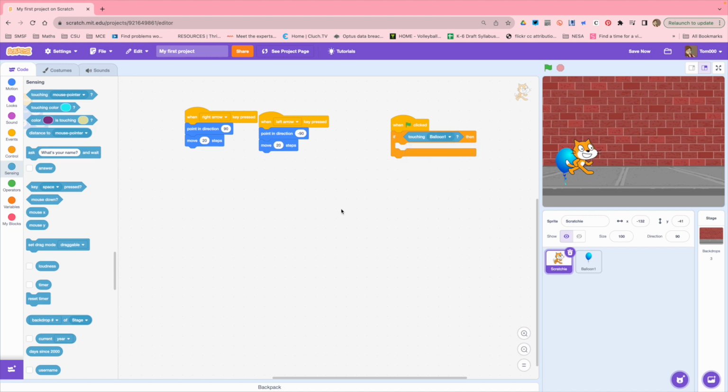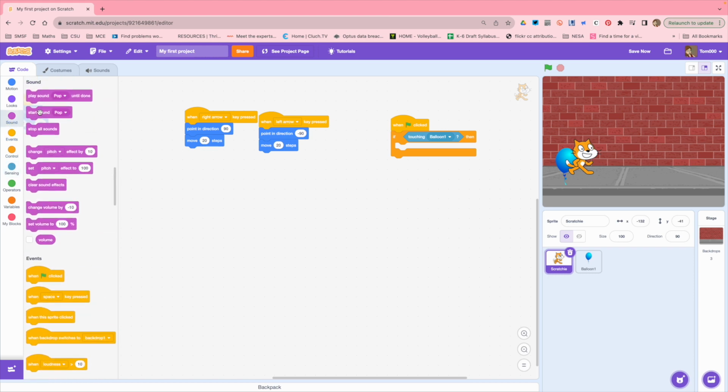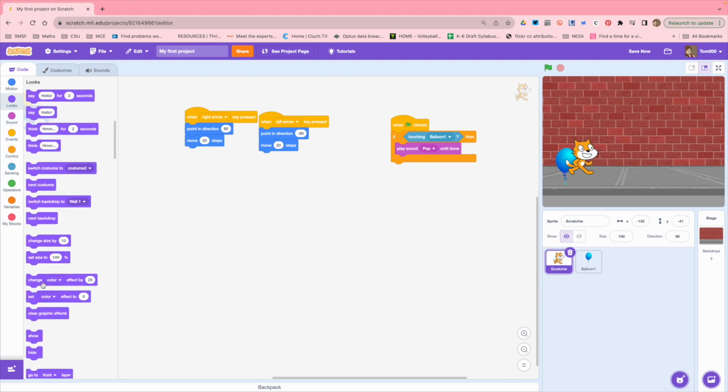Scratchy the cat touches the balloon, what do we want to happen? We want to play a sound. I'm just using pop, but you can use whatever sound you like. And then I'm going to hide the cat.